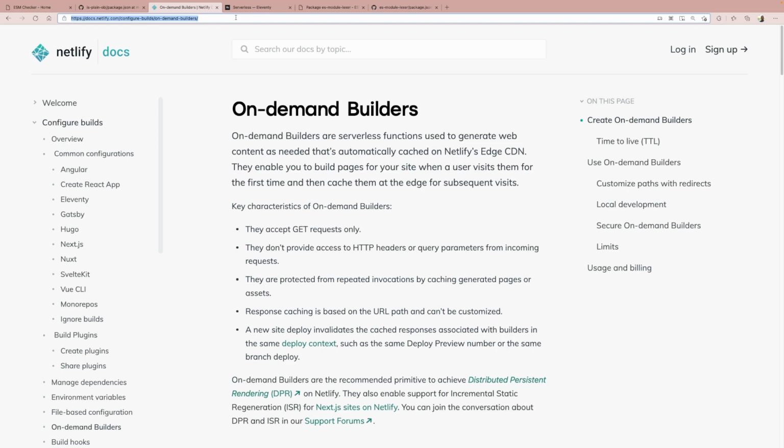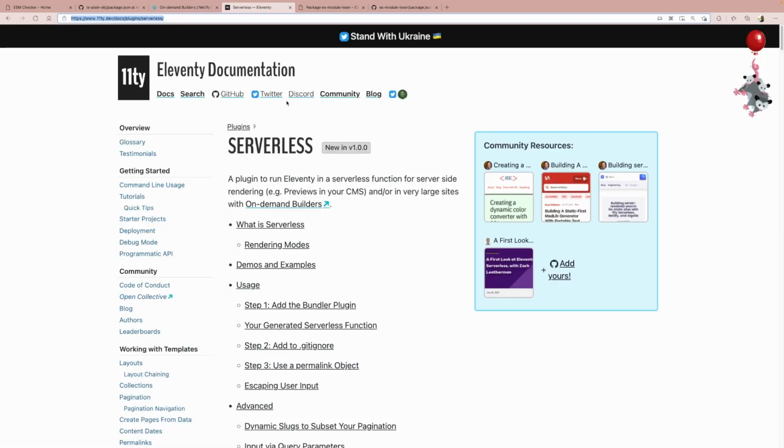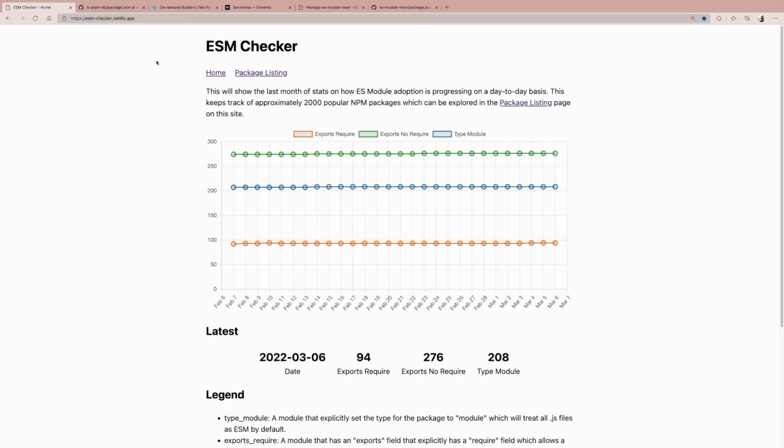With that as well, Eleventy as of 1.0 created a new feature called Eleventy Serverless, which implements the things where you can either build a page every single time someone goes to a certain route, or you can use the on-demand builders and render it once and then cache it for later. So let's look at how I did this in my project.